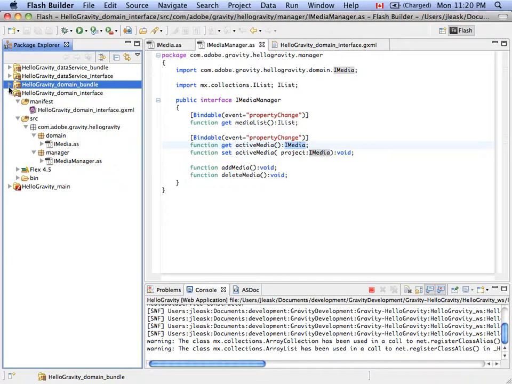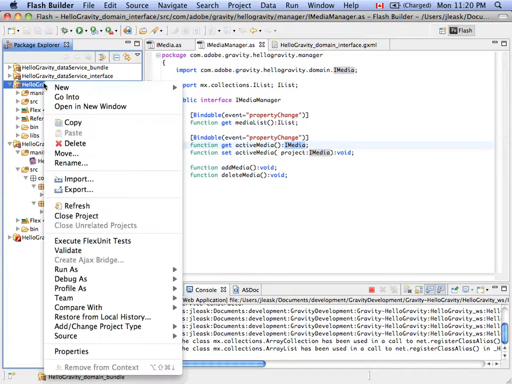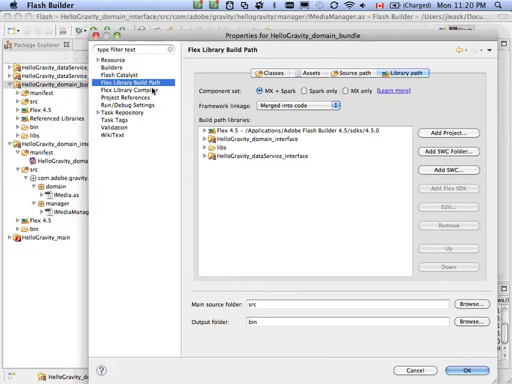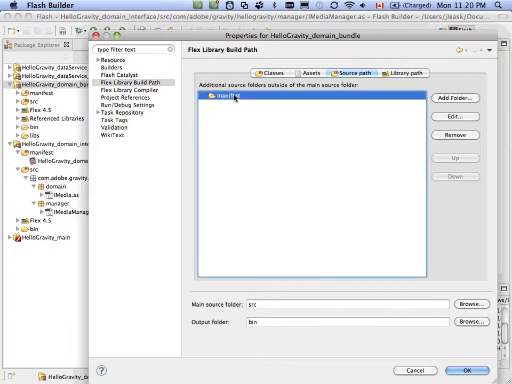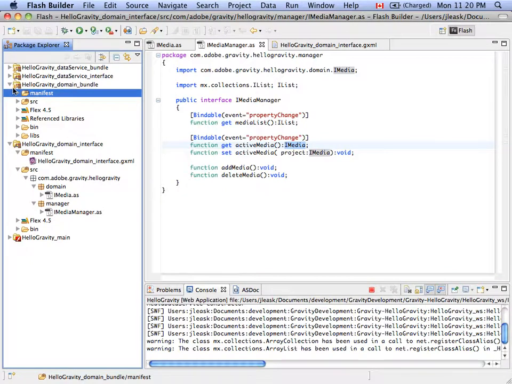Let's take a look at the domain bundle where the domain is actually implemented. So again, this is a library project, has source files and a manifest file, and this time I'm going to actually show you the configuration for setting up the manifest. It's pretty straightforward, but you just go into the Flex Library Build Path, Source Path, and here you would say add folder manifest to make that a source folder. The reason we want to do that is that we consider the manifest file part of the source for our projects, so we'd like to have it as a source file, and later we're going to need to copy that manifest file into the output directory so it's available at runtime.